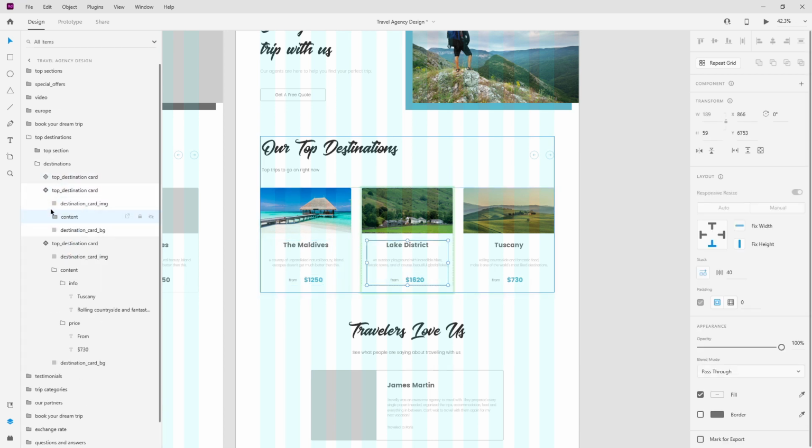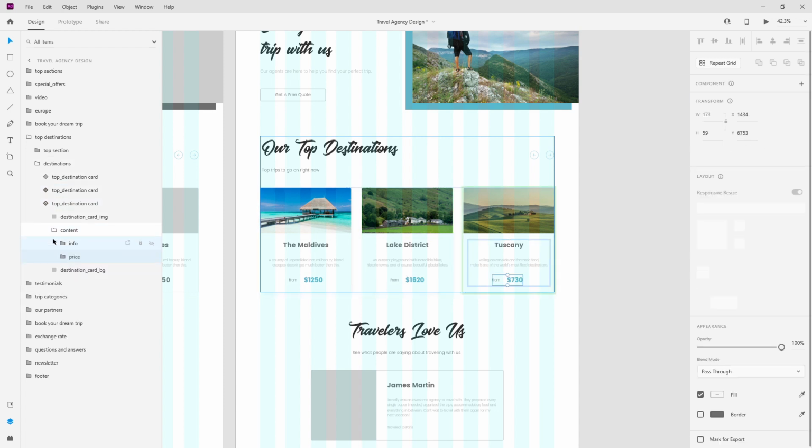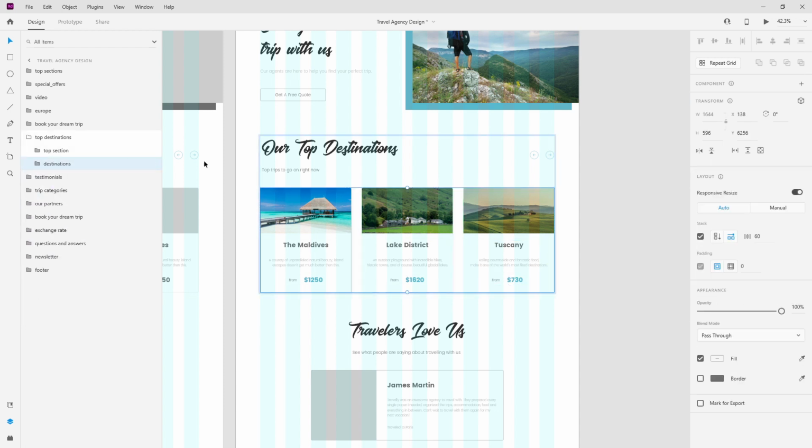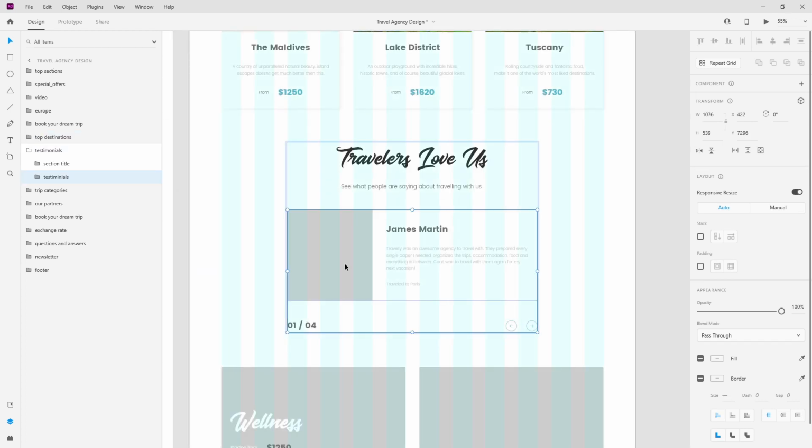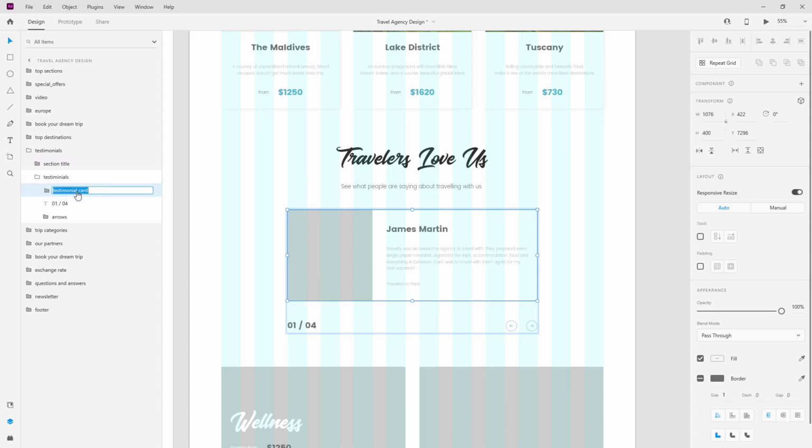And now let's close all of these like this. There we go. And now let's move on and work on this section, which is our testimonials. So we have our testimonial card. I'm going to call it testimonial card 1. Make a few duplicates. So 1, this is going to be 2. This is going to be 3. And this is going to be 4, like that.